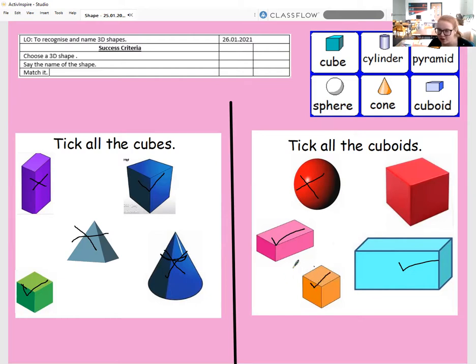I know what you're thinking. You're thinking this is a cube, but this is a cube and a cuboid. So a cuboid is any shape with 6 flat faces. A cube is a special type of cuboid. So every cube is a cuboid. So is this a cuboid? So it has 1, 2, 3. I know there's one over there, 4, 5, 6 faces.